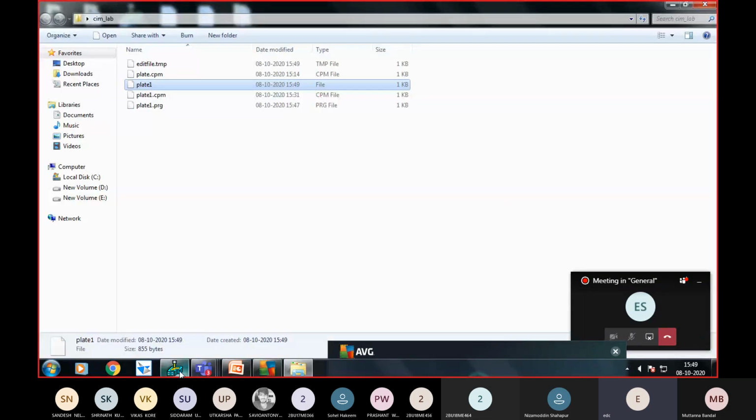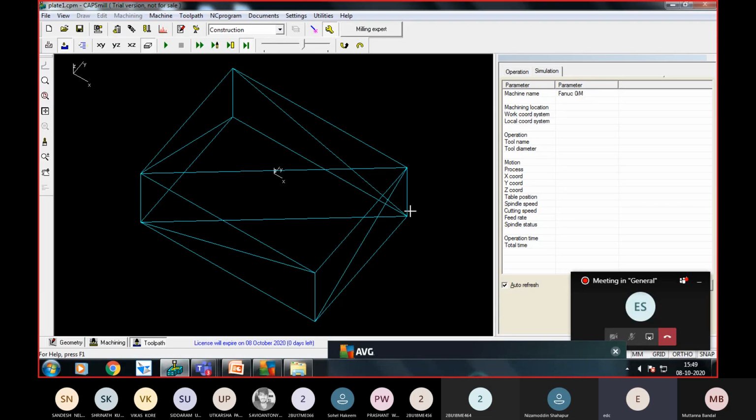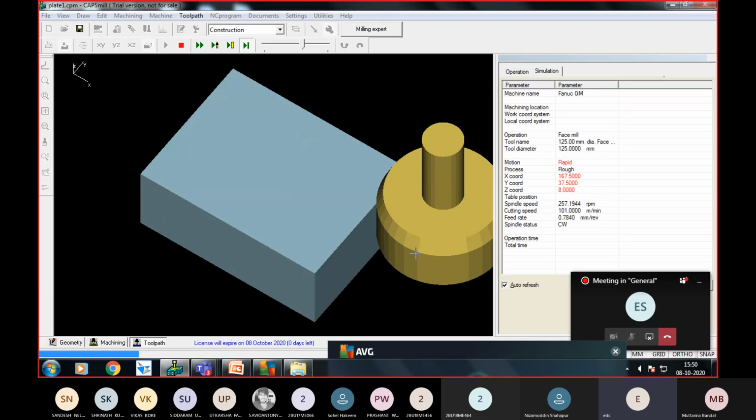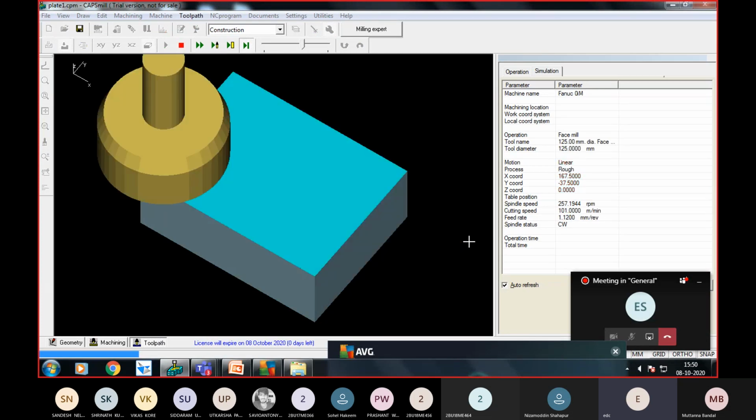Then we will go back to our model. Now I want to simulate this. Once the NC program is created, I have to check whether the tool paths I have defined are working in the right way or not. For that, there is a play button here, a green arrow mark, which says start simulation. Click on this and you can see the tool path moving.